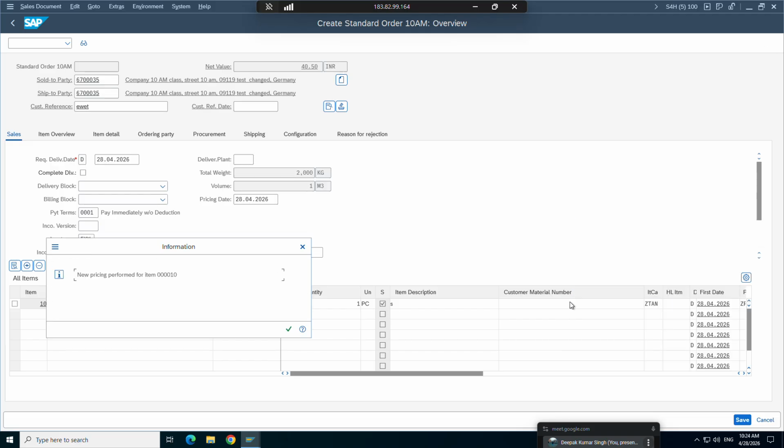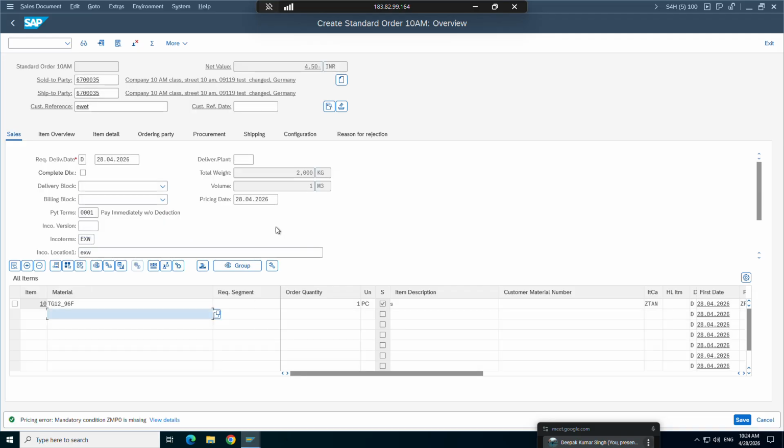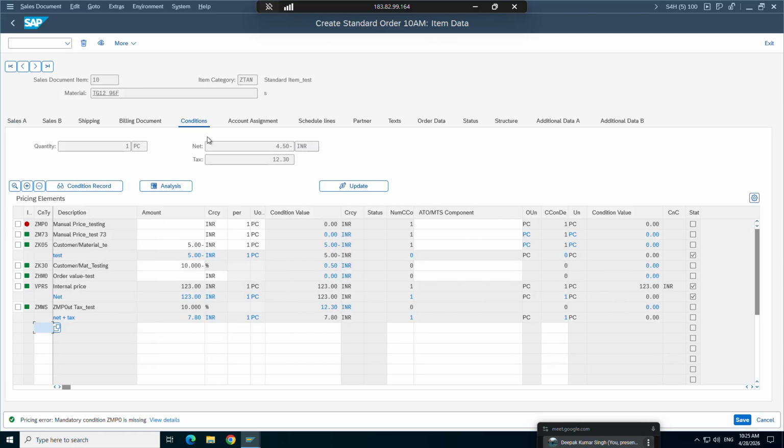I press enter. You see, as soon as I press enter, system says new pricing has been done for line item 10. Fine. Press OK. Now the item category is G10. What is the checkbox for that pricing in G10? Blank, basically. Now let's see whether my ZPR0 is coming or not. Do you see ZPR0 now?